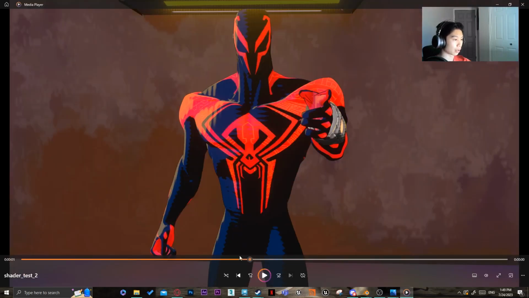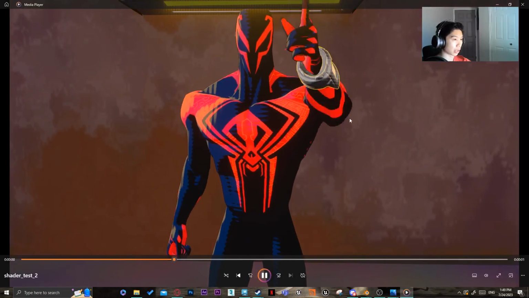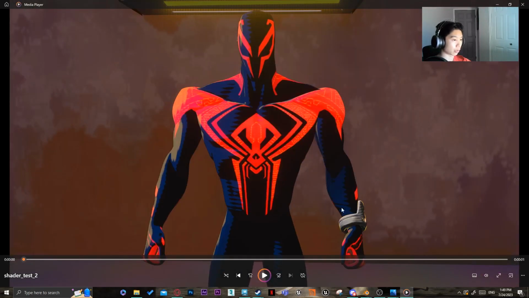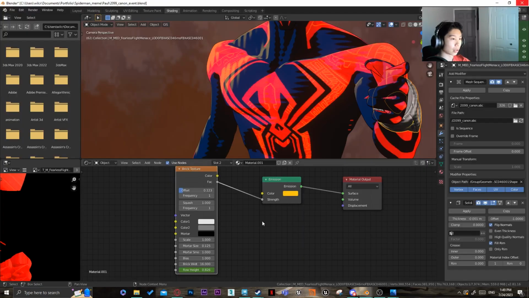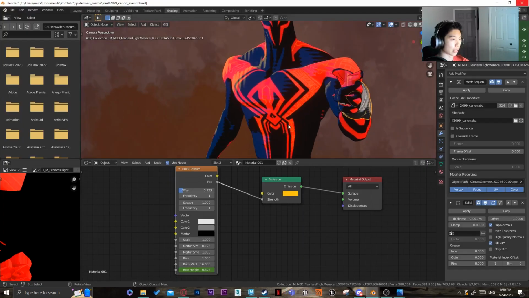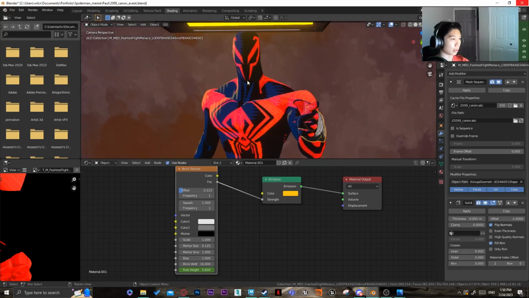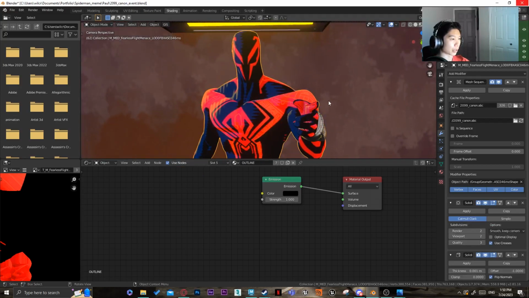So let me show you. You can actually see there's an actual glow going around the multiverse watch. And yeah, so that's about it. That's how you make the new Spider-Man 2099 shader.